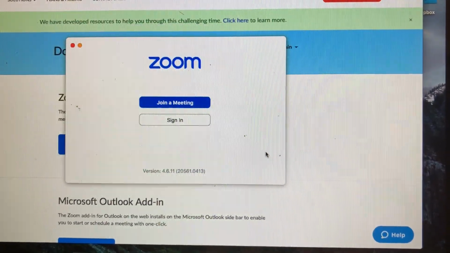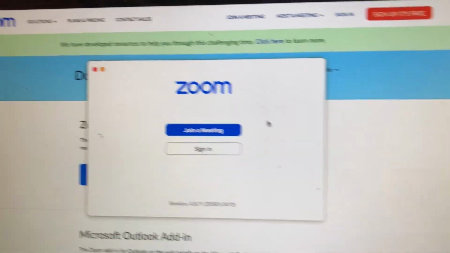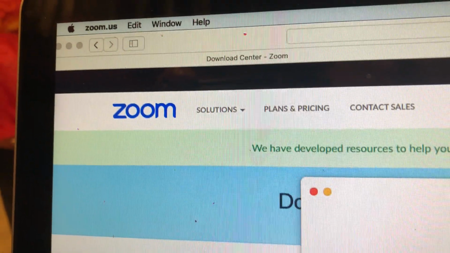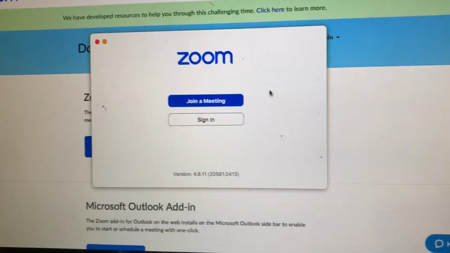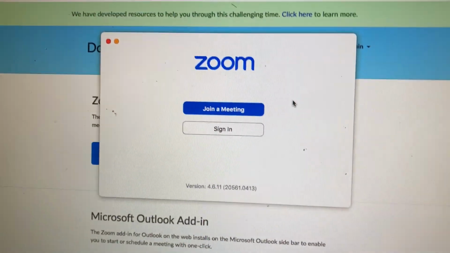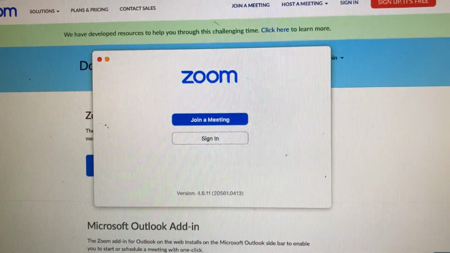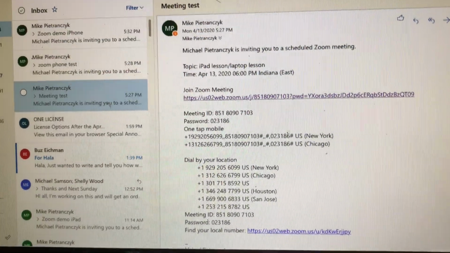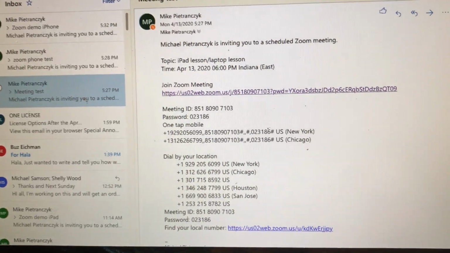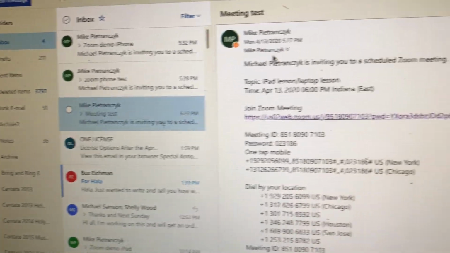All right, so the installation was a success on this machine, so I'm going to close this window out here, and already the application is running, and it's waiting to go to a meeting. But you're not going to do anything from here. What you're going to do is, to get into a meeting from me, you're going to go to your email. Now I have my email set up on a different window over here.